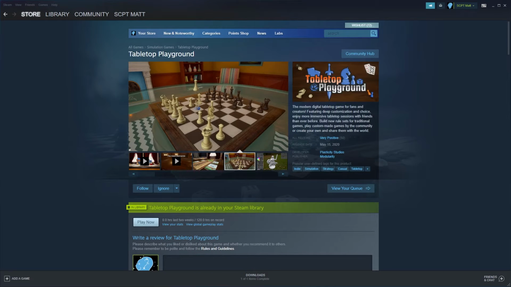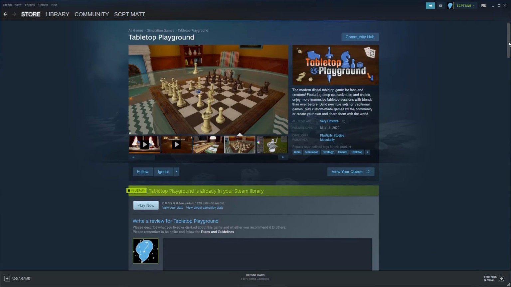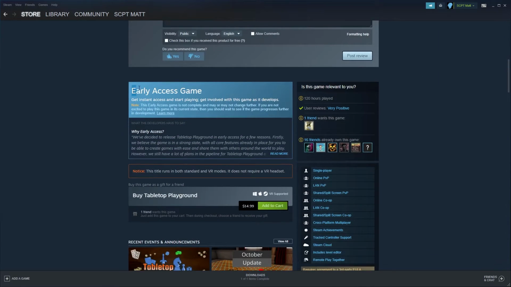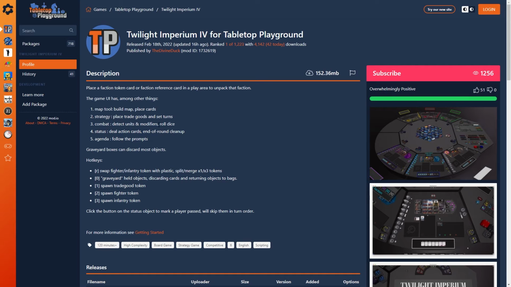Good morning. This is a quick introduction on how to get Twilight Imperium 4 playing on Tabletop Playground. The first step is, of course, to purchase the game off of the Steam store. And we should note here that it is in early access still. However, this has more to do with its integration with mod.io than it does with the completeness of the game.